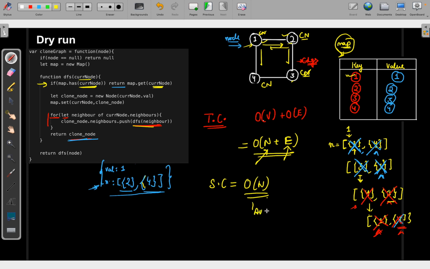Basically auxiliary recursion stack space, and this map that I have created, right, that is also big O of N. So if I take both, the overall complexity will be big O of N only, because 2N is still an order of N. N for the space of the map that we have created, and N for the auxiliary space that we have created in the recursion. Okay, so this will be the time complexity and space complexity of this problem using DFS.